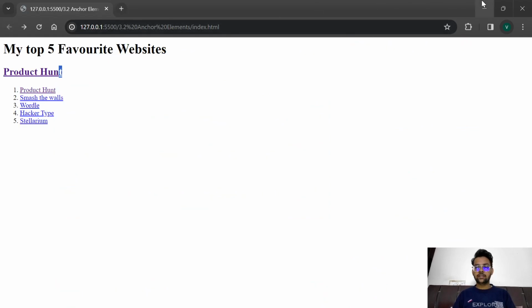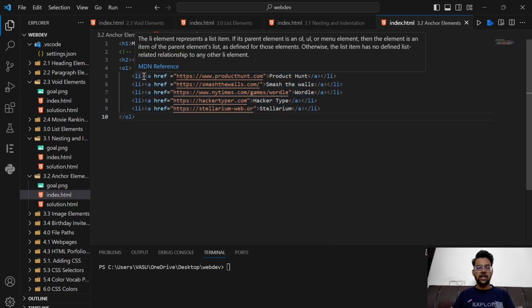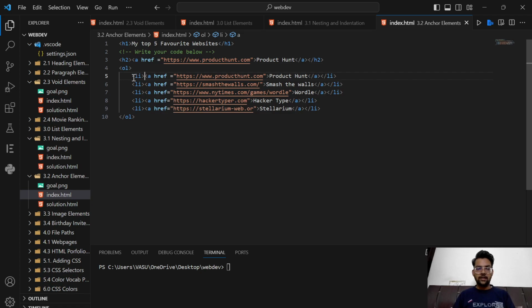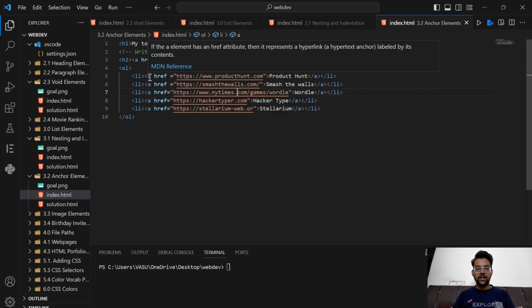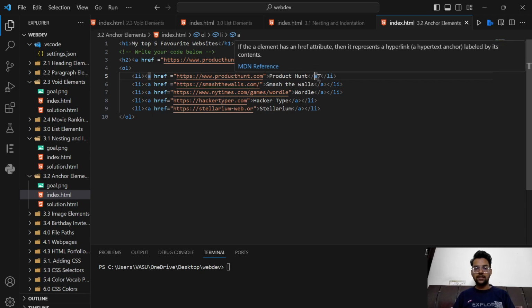Earlier, I have displayed these websites in the ordered listing only, just as I have shown you above, that we can display within the li within the ordered list. So first we have to start with a href equal to, within the quotes we have to write the website with the https, and then we have to write whatever name we want to display the website with, and after that we have to close with the closing a tag.